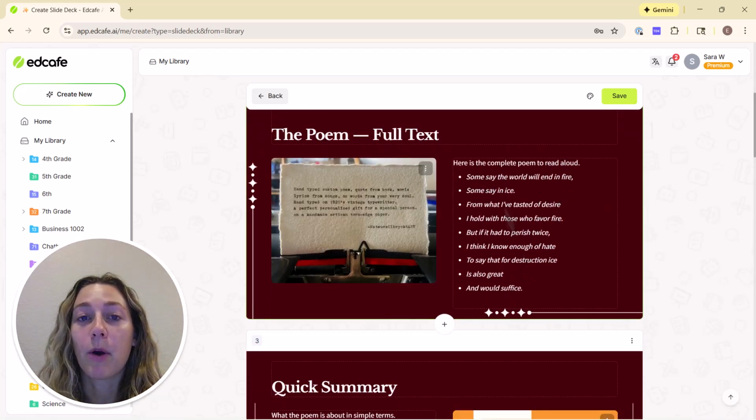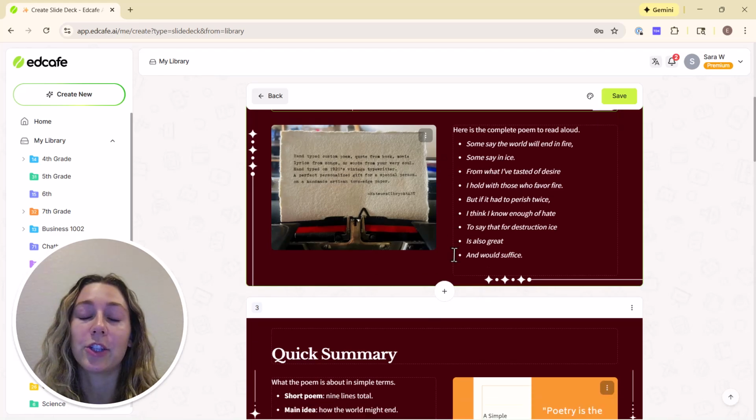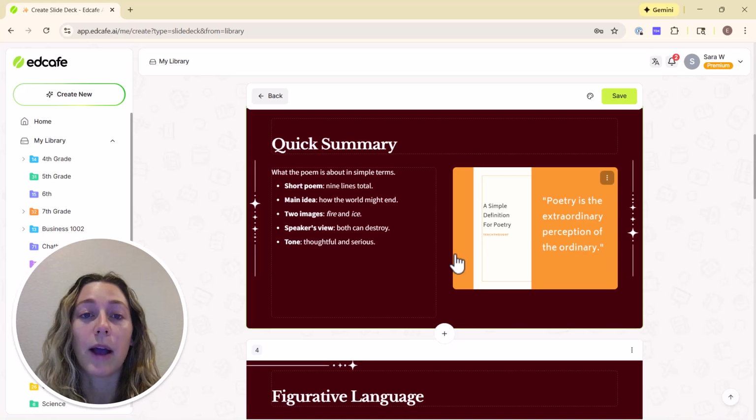Now we can scroll through and view the rest of our information. So we have our poem text. Maybe let's remove some of the text here. Just like with the image, you can change up any of the text on your slide as well.